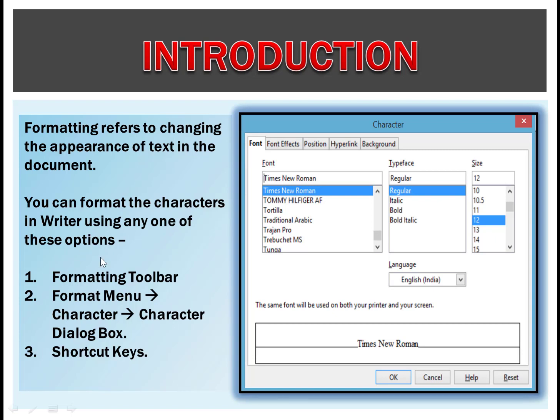We have three options through which we can format the characters. First, the formatting toolbar. Second, the Format menu, then Character, and the Character dialog box will open. This is the Character dialog box, and the third one is shortcut keys.